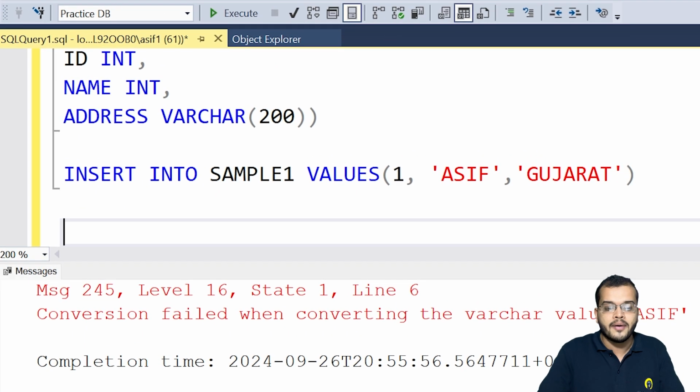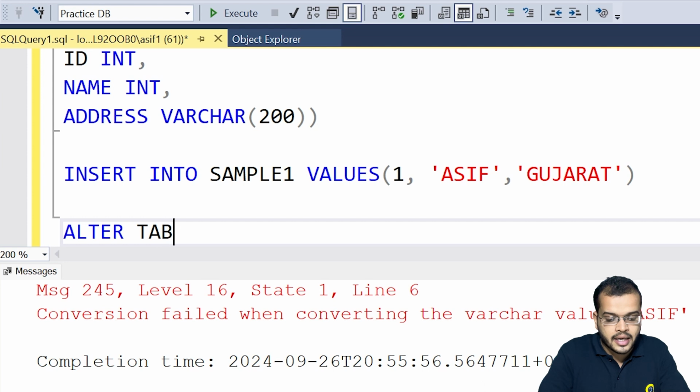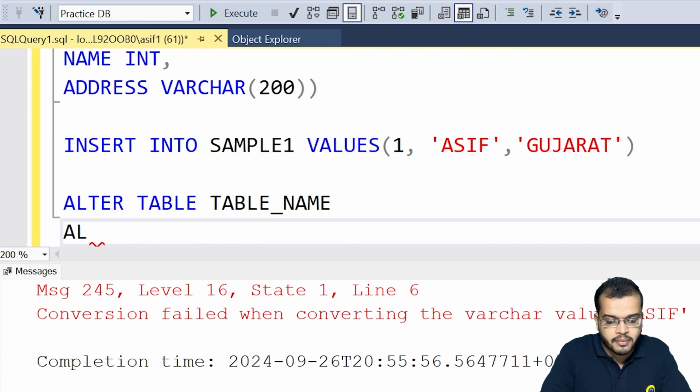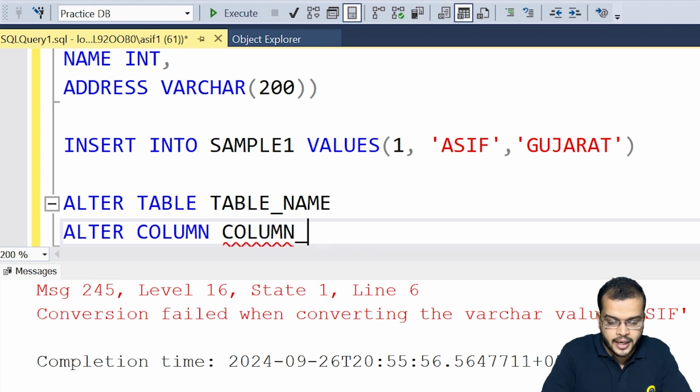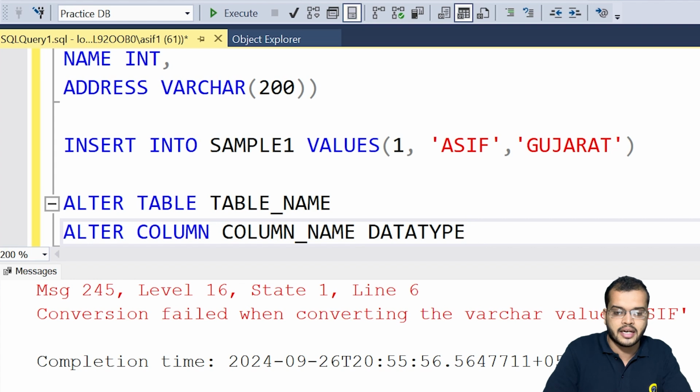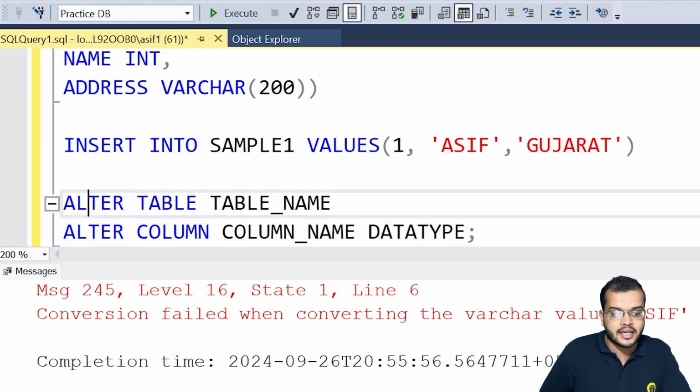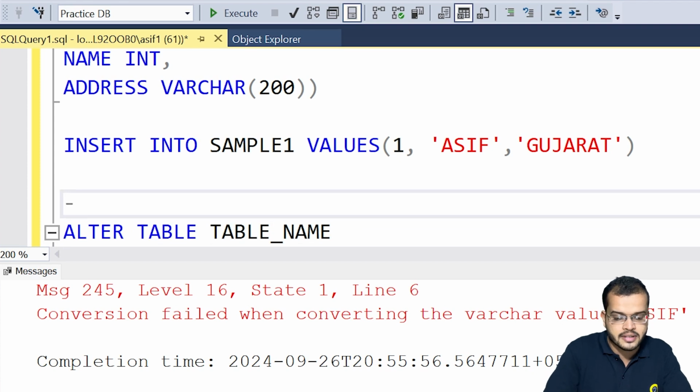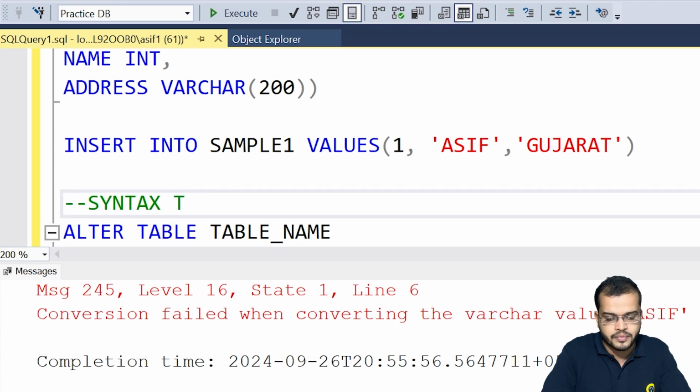So to know that, we have to follow the syntax called ALTER TABLE, the table name that we have to consider. And here, after we write the table name, again we have to write ALTER COLUMN. Now I am writing the column name and the data type that we have. So this is the syntax to change the data type.